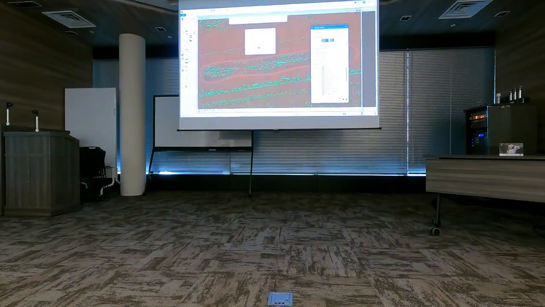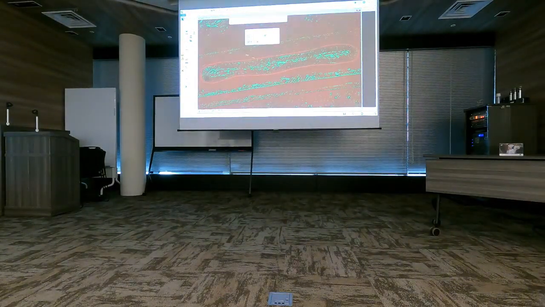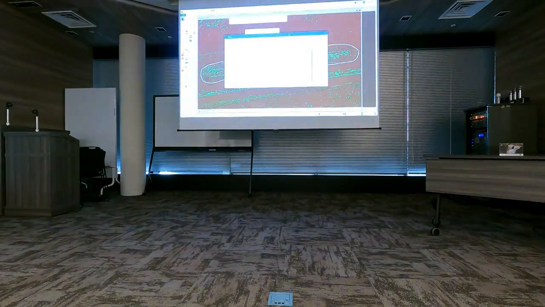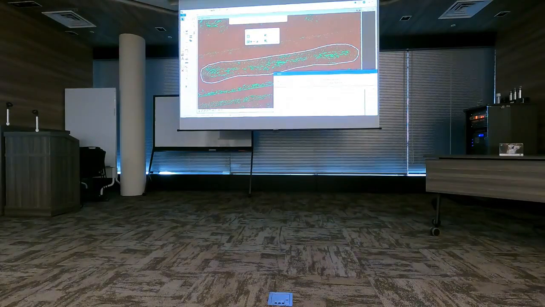I've run basic ground classification, and on the stockpile I see that I have quite a lot of low vegetation and medium vegetation, so not everything has become ground.